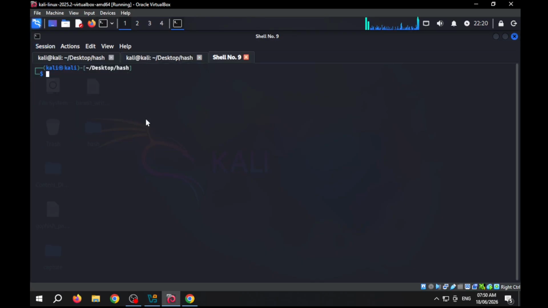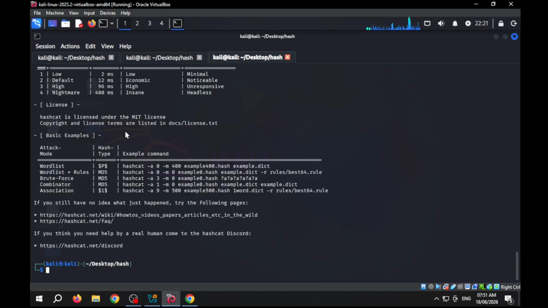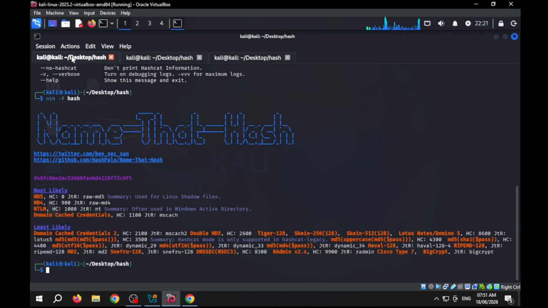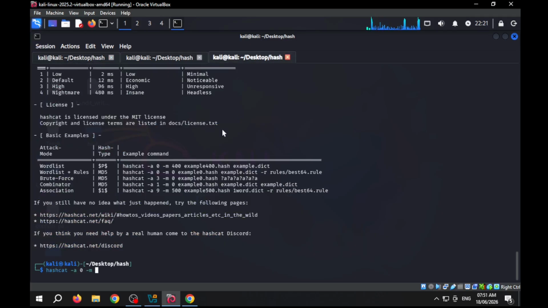So let's use hashcat. For that, let me open a new terminal and type hashcat and search for help. Here you can see it shows how to use the wordlist. So we are going to type hashcat. Then for the wordlist attack, we are going to type -a 0. And for the format, we are going to get it from here, which is 0 only. So for that, we are going to type -m 0.